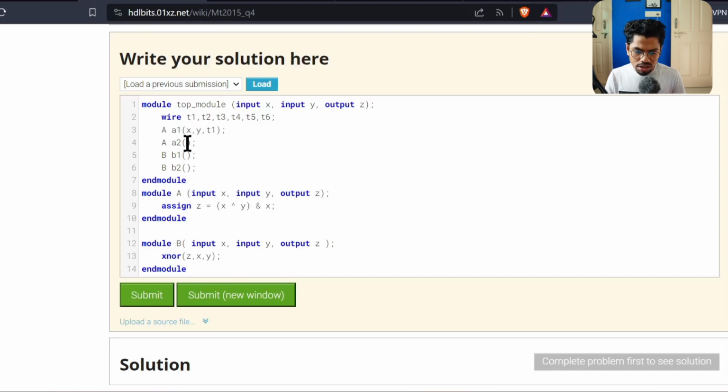So this will connect to T1 and then T2 will connect to the B1 instance. So X, Y, T2, right? And then T3 will connect here. So X, Y, T3 and the last will connect here, X, Y, T4.